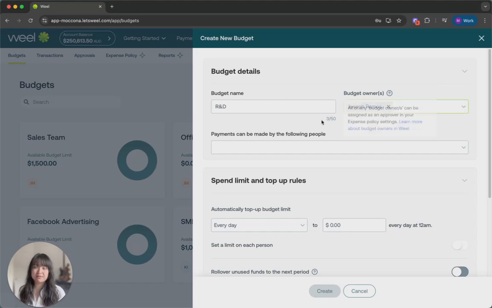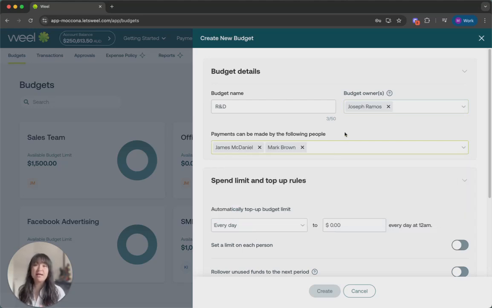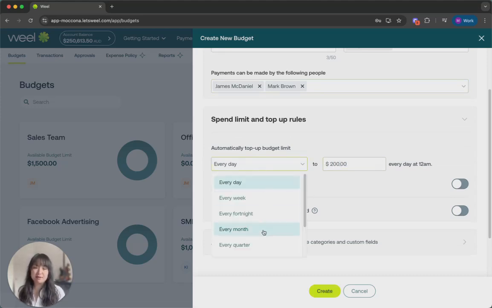top-up requests. Now, since creating your Weel account, you're also going to be adding some team members. Since then, I've added James McDaniel and Mark Brown into this account, and now I'm adding them as budget users for this R&D bucket. I want to give them $200 to spend per month for this budget. So I'm going to set these values in here.